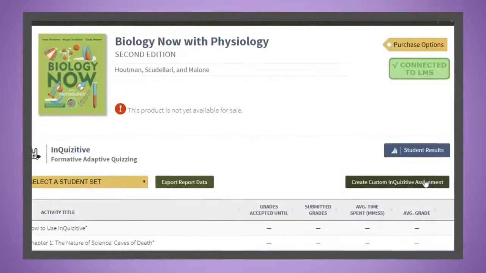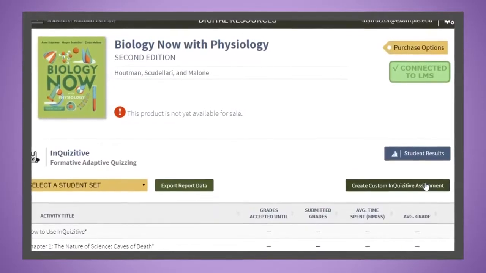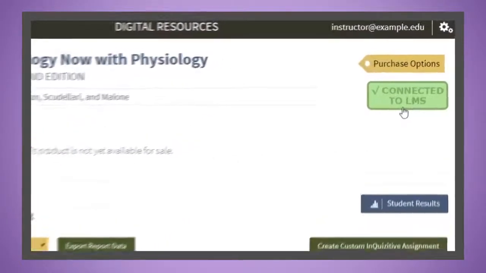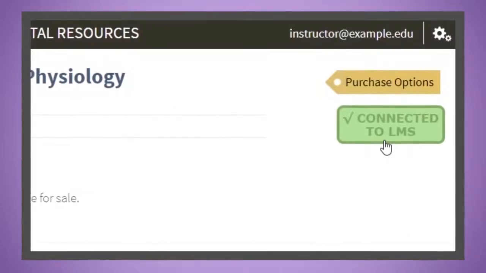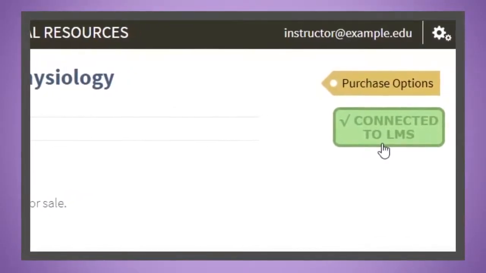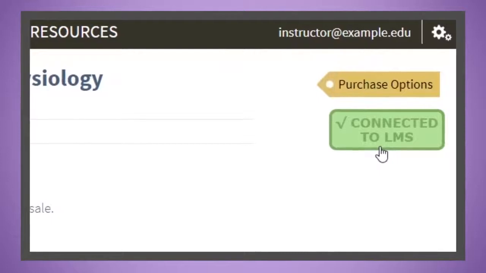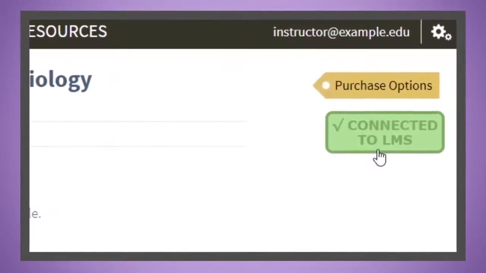To confirm that your course is set up with integration, you should see a green Connected to LMS badge. It will either appear on the page or be accessible through the gear menu, depending on whether you have one or multiple links to the Norton resource.